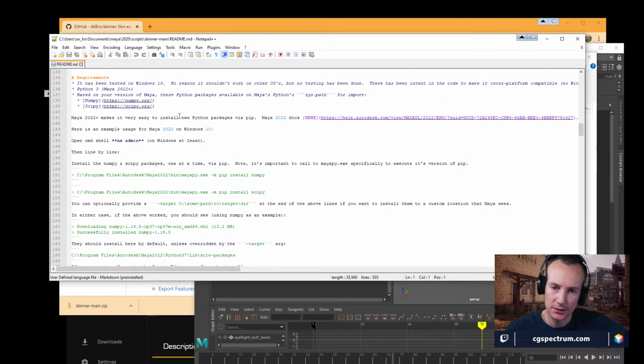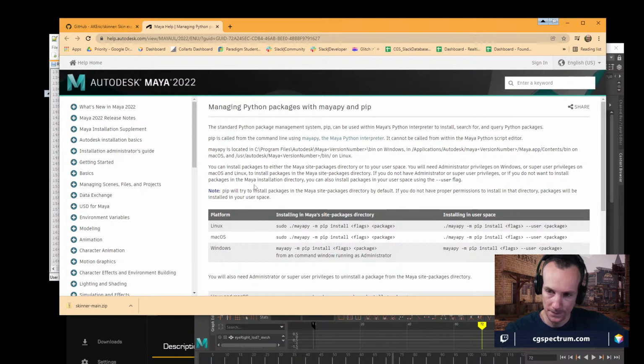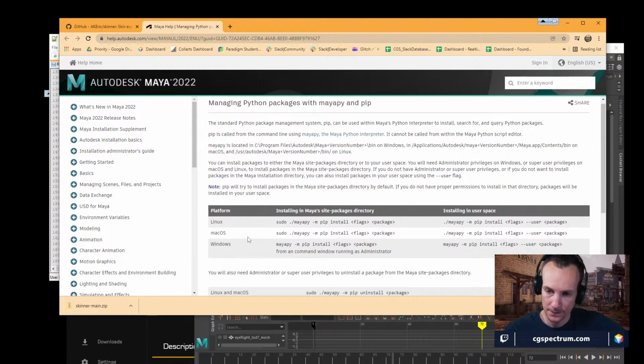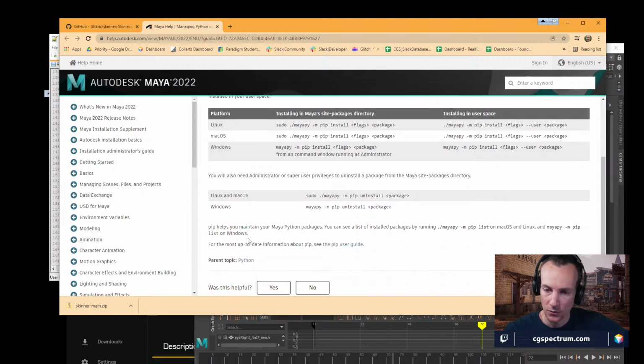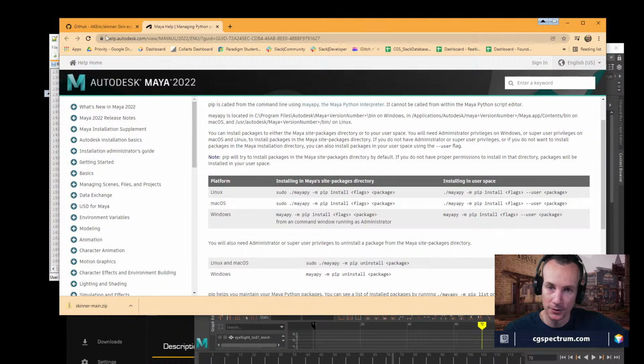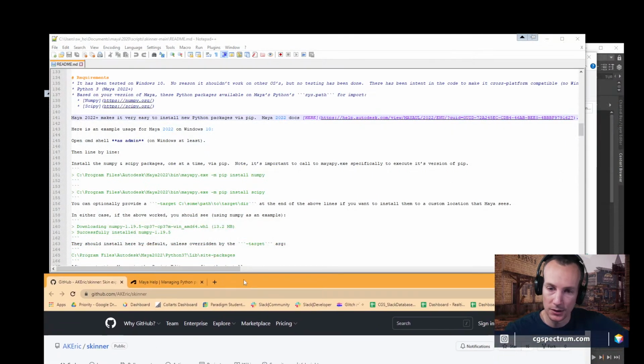Maya 2022 makes it easy to install new Python packages via pip. Really? Did not know that. Mayapy pip install flags from command window running as administrator. Whoa, I've never installed a Maya plugin this way before. That's pretty cool. It must be that Python 3 integration they have.